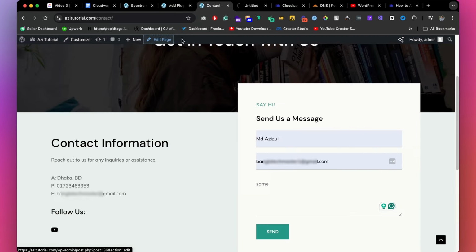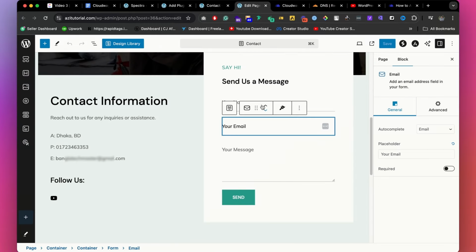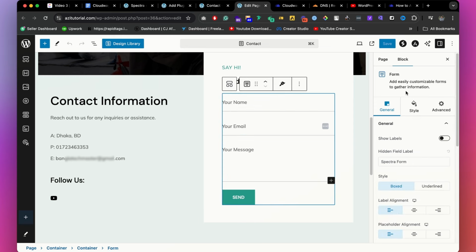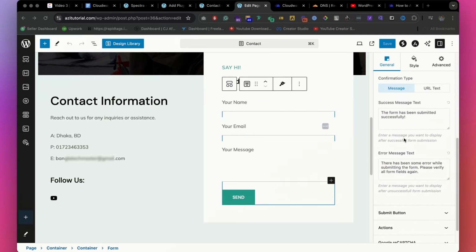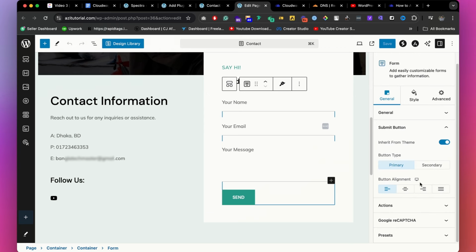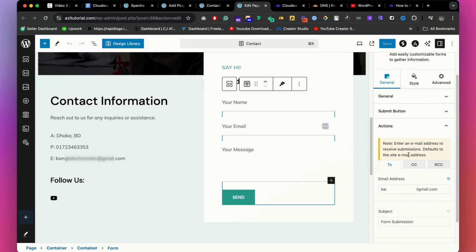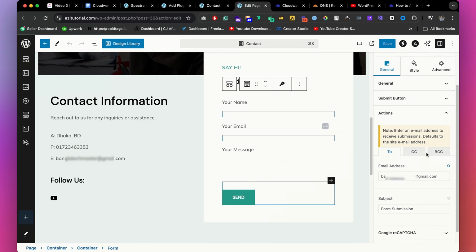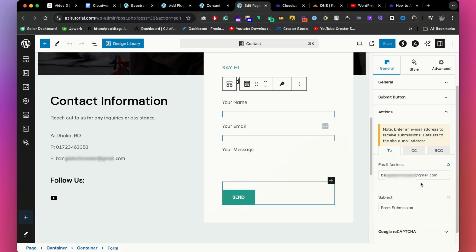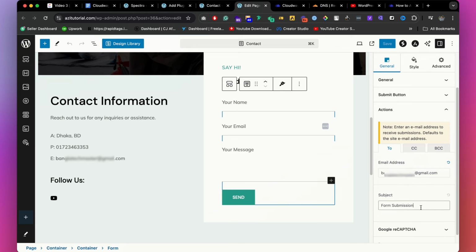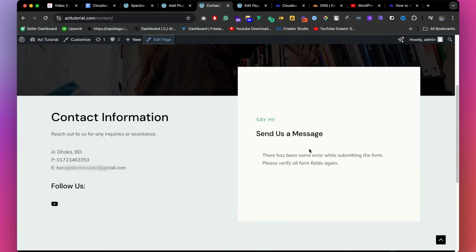Because right now, if I go here, edit this page, then let me show you. Okay, so scroll down and let's click on this form. As you can see, this is the form right now. If you click on it and scroll down a little bit, as you can see, there is the submit button here. If you click on the submit button, here is the action. So the action is something like: enter an email address to receive the submission, default to site email address. Okay, right now by default it is going to send to this email, right? And the subject will be this one, form submission. So by default, whenever someone submits this form, as you can see, the form is submitting, but it's giving an error.